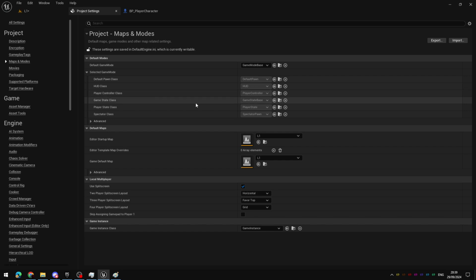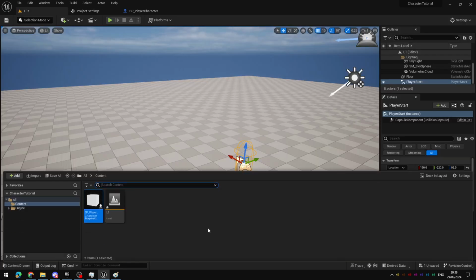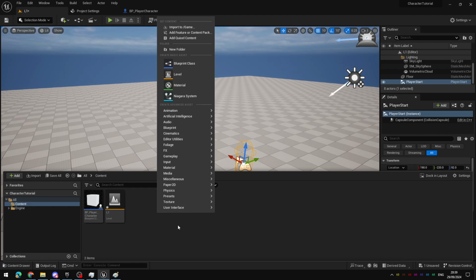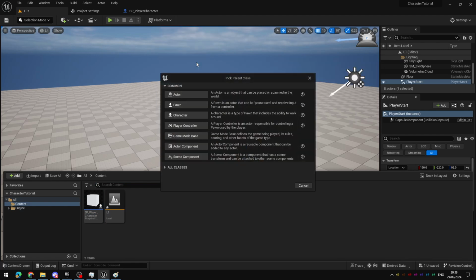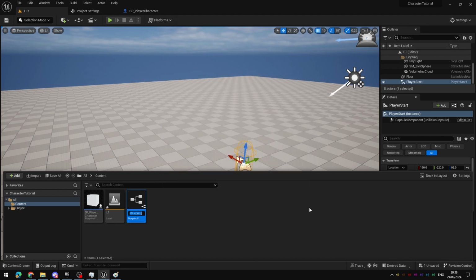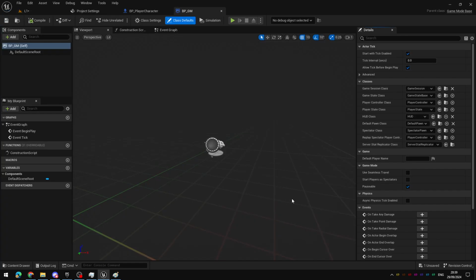So I'm going to open up the content browser by pressing Ctrl and space. I'm going to right click, select Blueprint class, and choose on this list Game Mode Base from the list. I'm going to name this new blueprint BPGM for Blueprint Game Mode. I'm going to press Ctrl S just to save it. When you open up this blueprint, it is again an empty blueprint with no components in it, but on the Details panel here it has all of these classes defined.